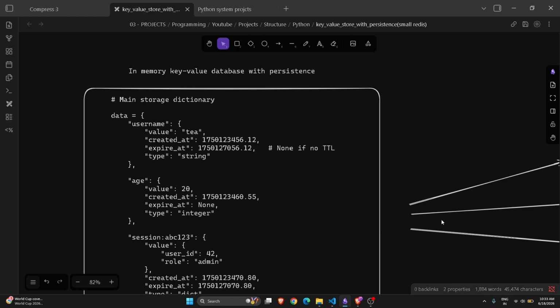And also, we are not going to hash it. What Redis does is it hashes it before storing, but we are not going to do that. But otherwise, all the things which Redis has, we are going to have them. Okay, so let's understand what an in-memory key value store with persistence database actually is.